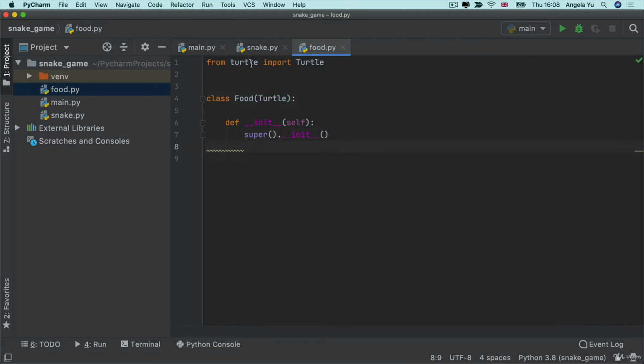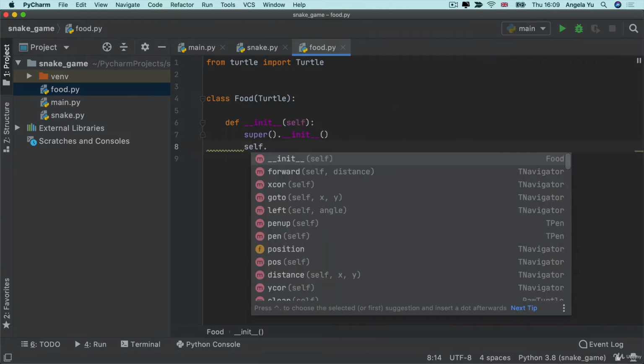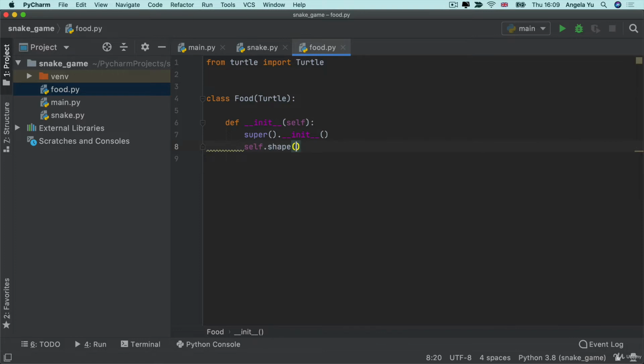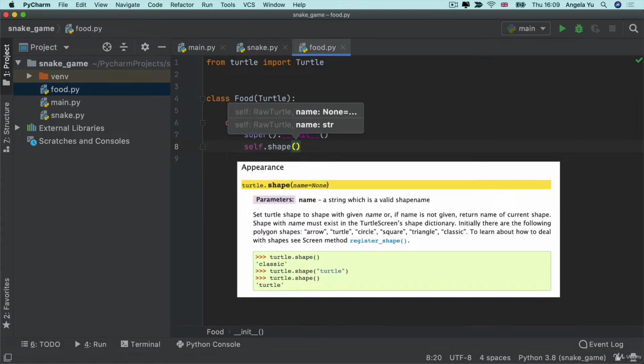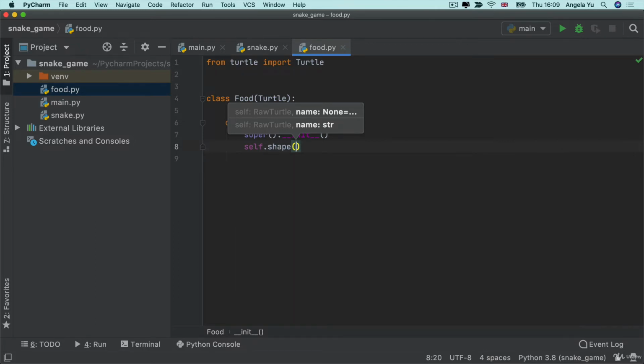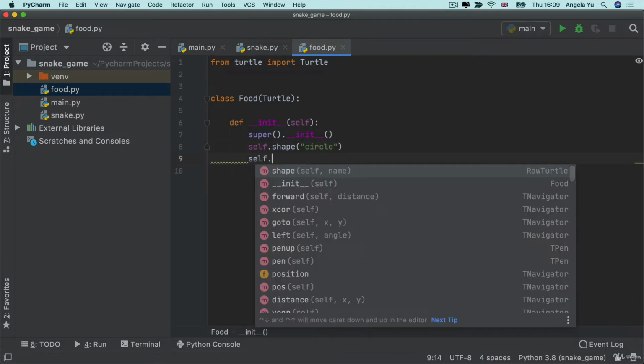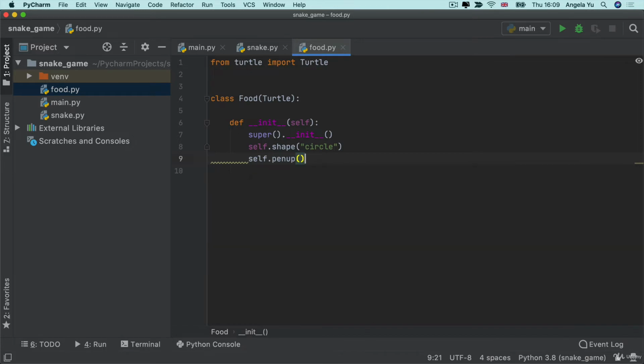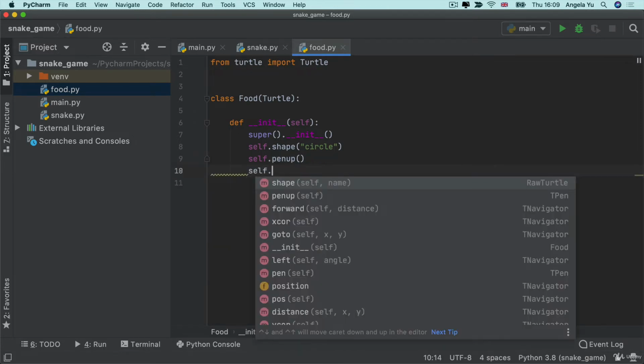What that means is we can now start using things that are from the turtle class. For example, I can straight up say self.shape and it knows what shape is. This is a method that the turtle class has that I'm now going to modify in my food class. So when I initialize a new piece of food, I'm going to make sure that it has a circular shape. And I'm also going to get it to pen up so that it doesn't draw. And then I'm going to define its size.